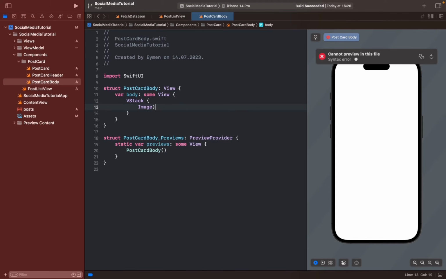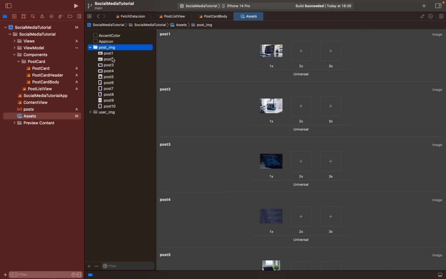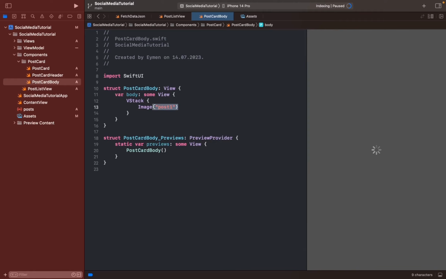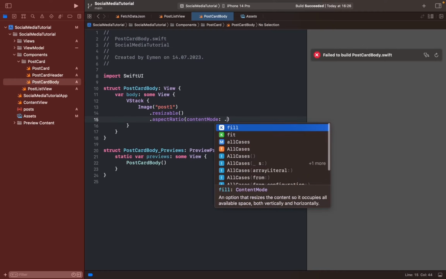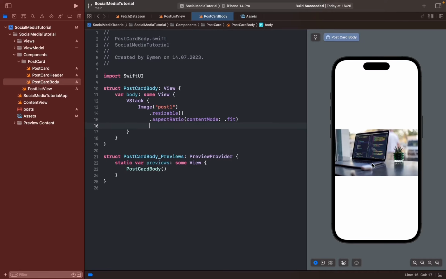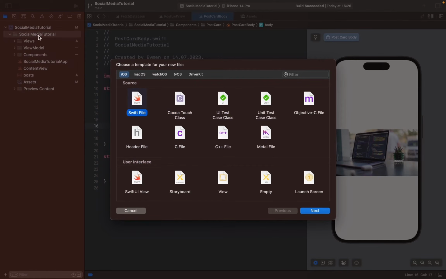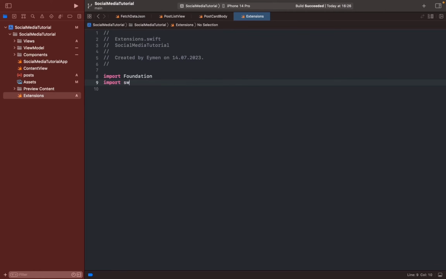First of all, I will display my image. First image, here type post1. This is my image name. I just added here, you can see post1, post2, and post10. So you can add your image names here. And let's redesign this image: resizable, and content mode, it must be fit. So lastly, I will make a rounded image, but we should add an extension. I will open a new file in the SocialMediaTutorial main file, a new Swift file called Extensions. Import SwiftUI here.